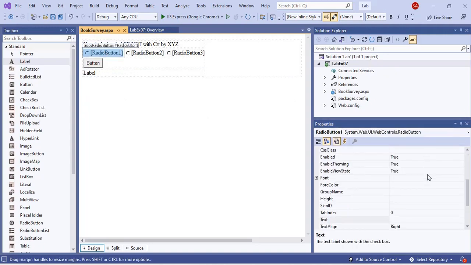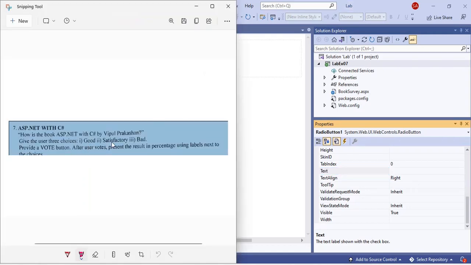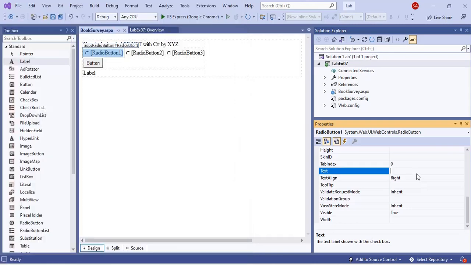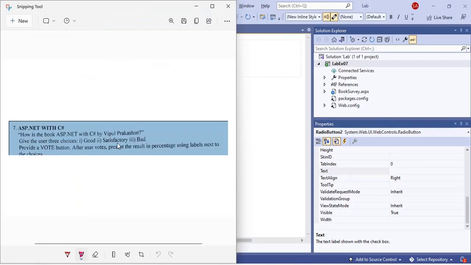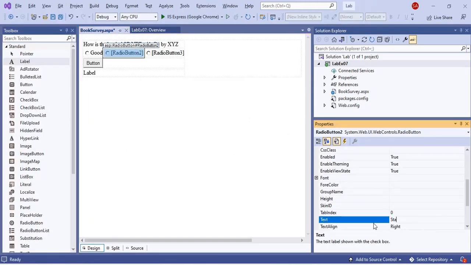Select the radio button 1. Then the property window will start to display the properties of radio button 1. Come down, first give the text to the radio button. So what text are they expecting actually? So good, satisfactory and bad. You give good, and the second one is satisfactory. So select the second radio button and give satisfactory, and select the third radio button, give bad.